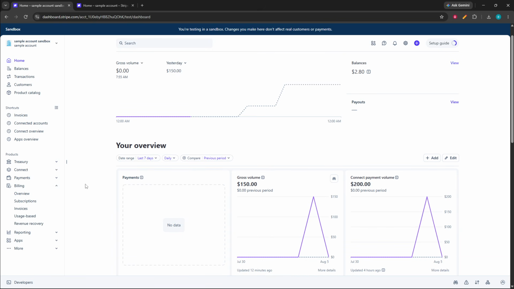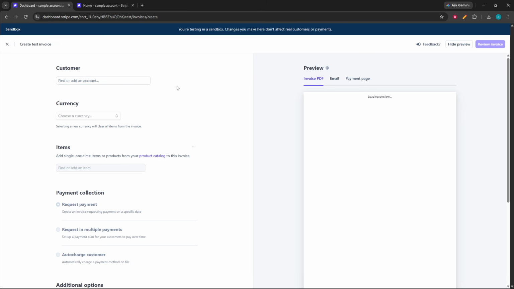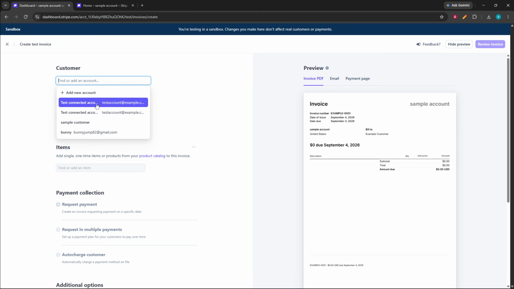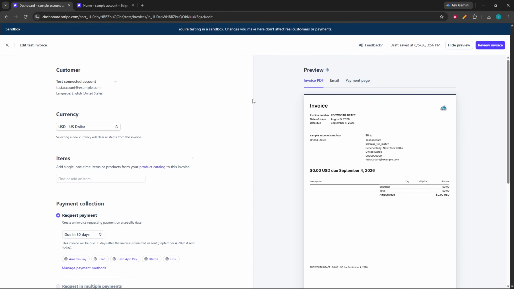Next, select Invoices. This will take you to the Invoice Management page, where you can view existing invoices and create a new one. To begin creating a new invoice, click the button labeled Create Invoice. Stripe will now ask you to choose a customer for the invoice. You can select an existing customer if they are already saved in your account. If the customer is new, click Create Customer and enter their details to add them before continuing.